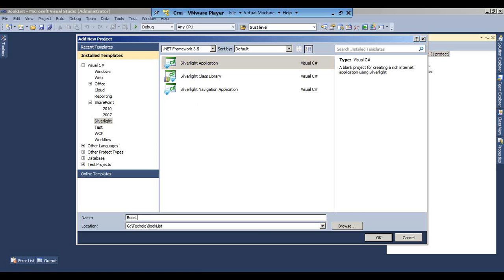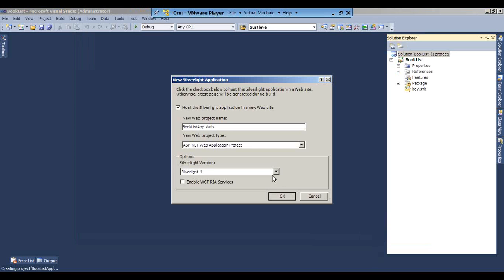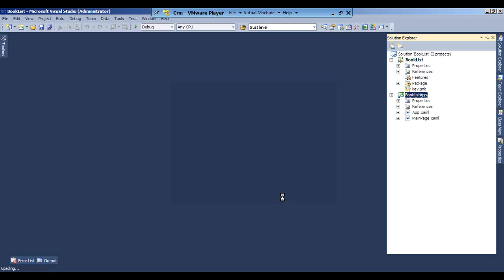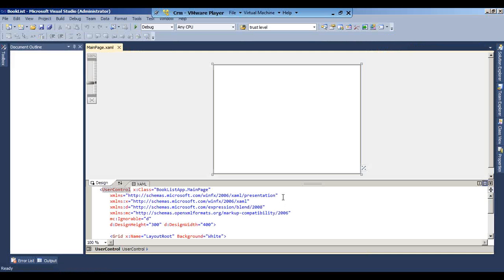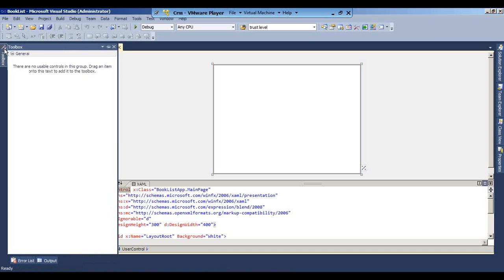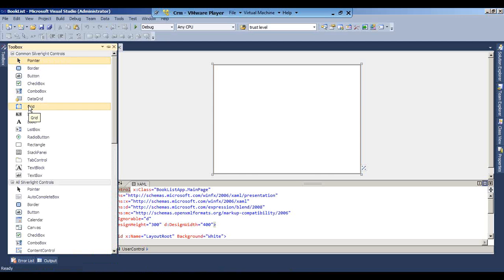I'll name this book list app, and then OK. I will uncheck this because we are not hosting Silverlight in a new website. We'll host the Silverlight within a SharePoint site. So OK. This is the first view of how you develop a Silverlight application. For example, in this scenario, we'll try to add a new item within that list. So let's design it quickly.